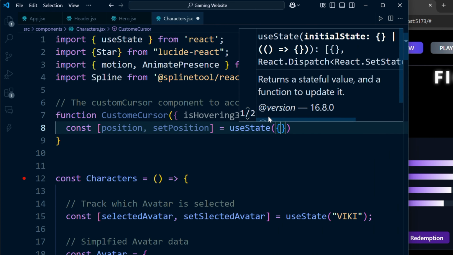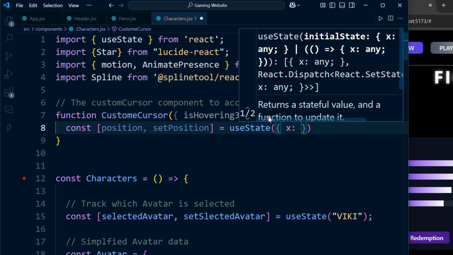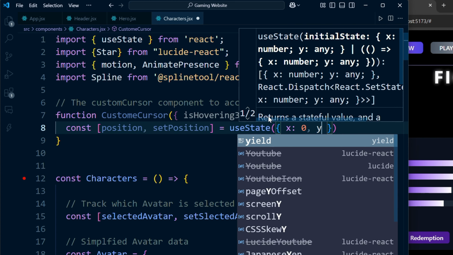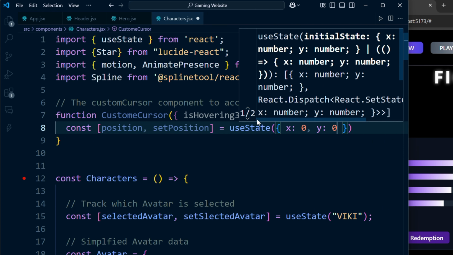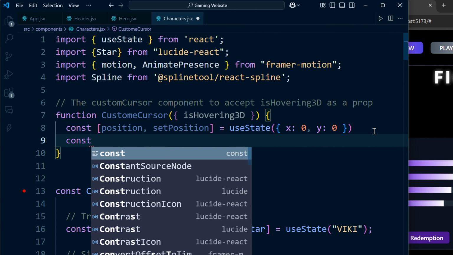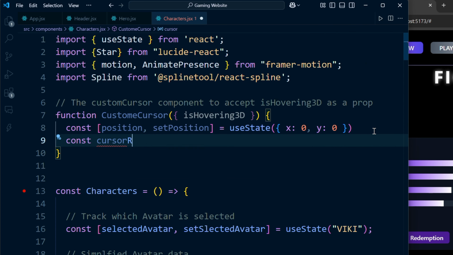And we initialize it with an x and y value set to 0. This state will store the current position of the mouse. Next, we create a reference called cursorRef using useRef.